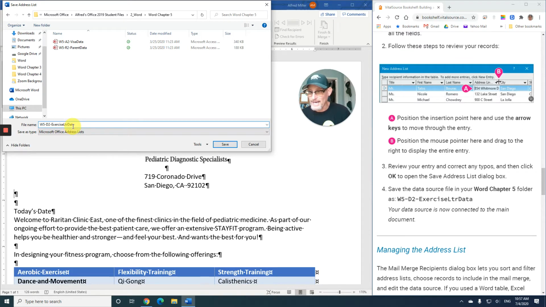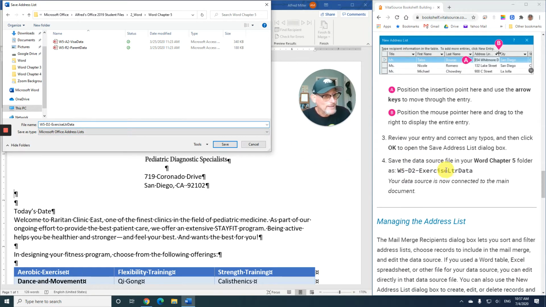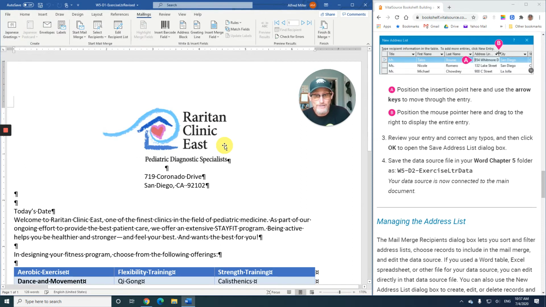When you put the word data after the file like that, it's reminding you that this is that data source, that second file that connects to the main document, which is the letter behind us. So I'm going to go ahead, and that was step 4. Obviously, you have to click Save here.